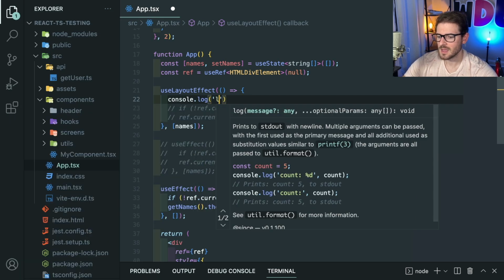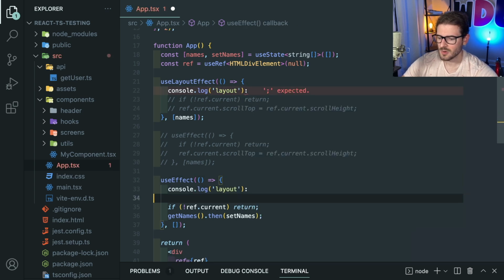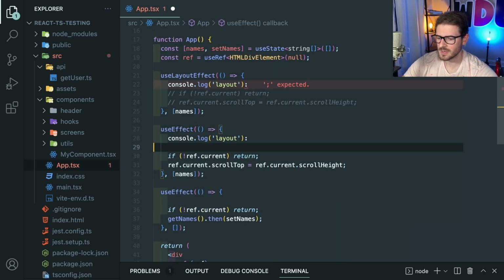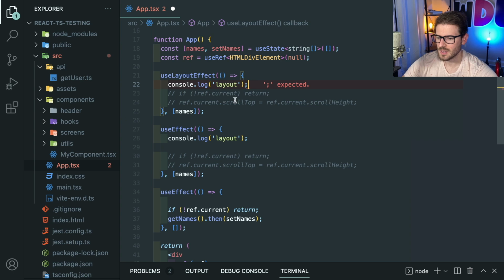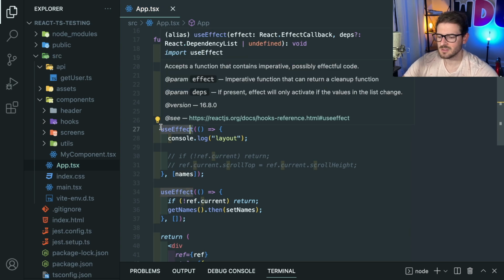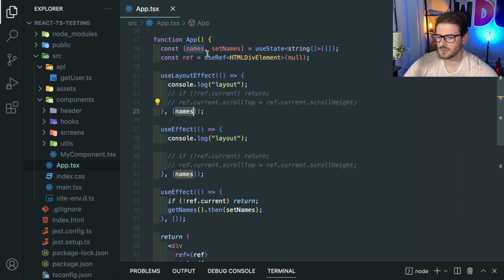I'm going to put "layout" here, and I'll put another effect, and I will put another one here. Notice that the dependency array for both of these is identical. They both depend on the names. And hopefully you understand how this dependency array works. Basically, if this names array ever changes, it's going to recall this function, right? I'm going to put "effect" here. And maybe so it's more clear for you all, I'm going to put the actual name of the hooks. So this one is going to run first before anything is updated on the page visually. This one is going to run after things are updated.